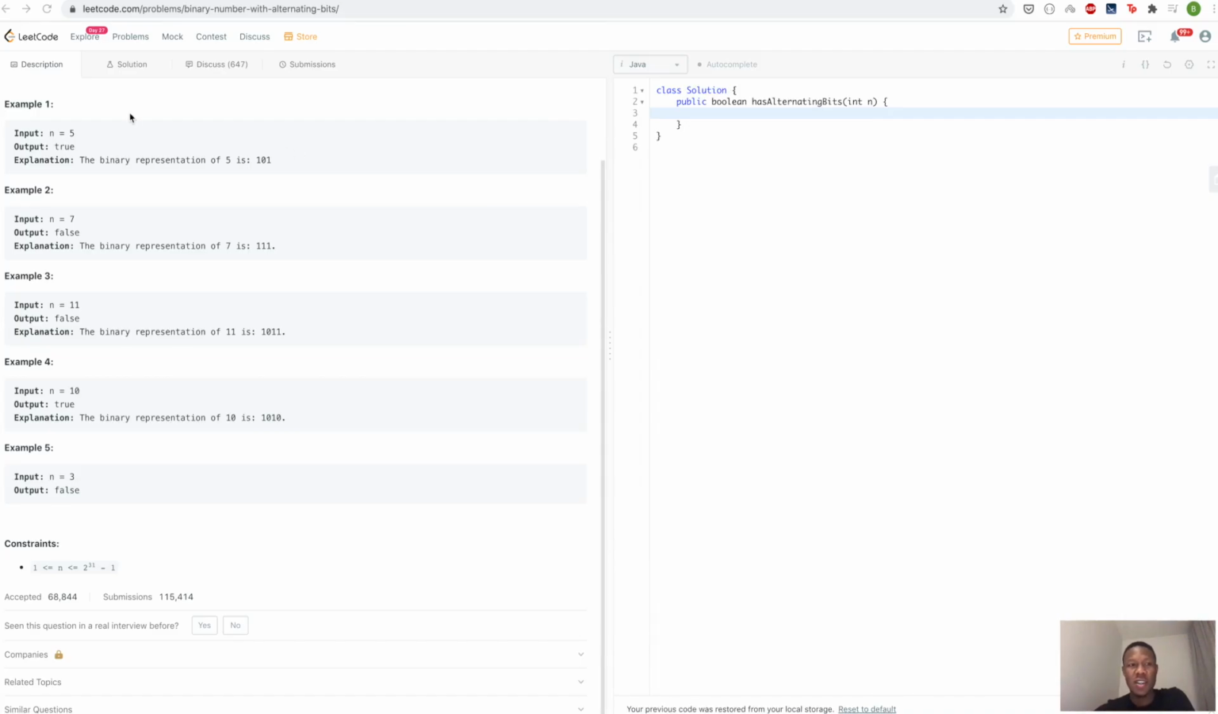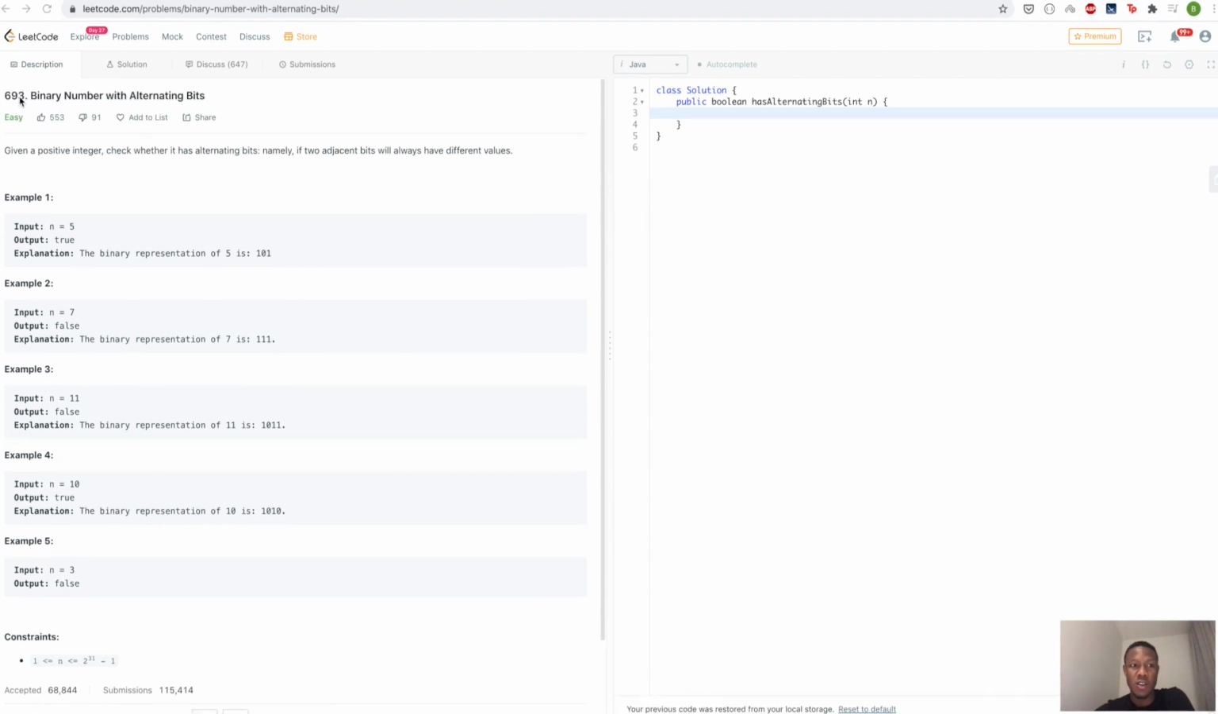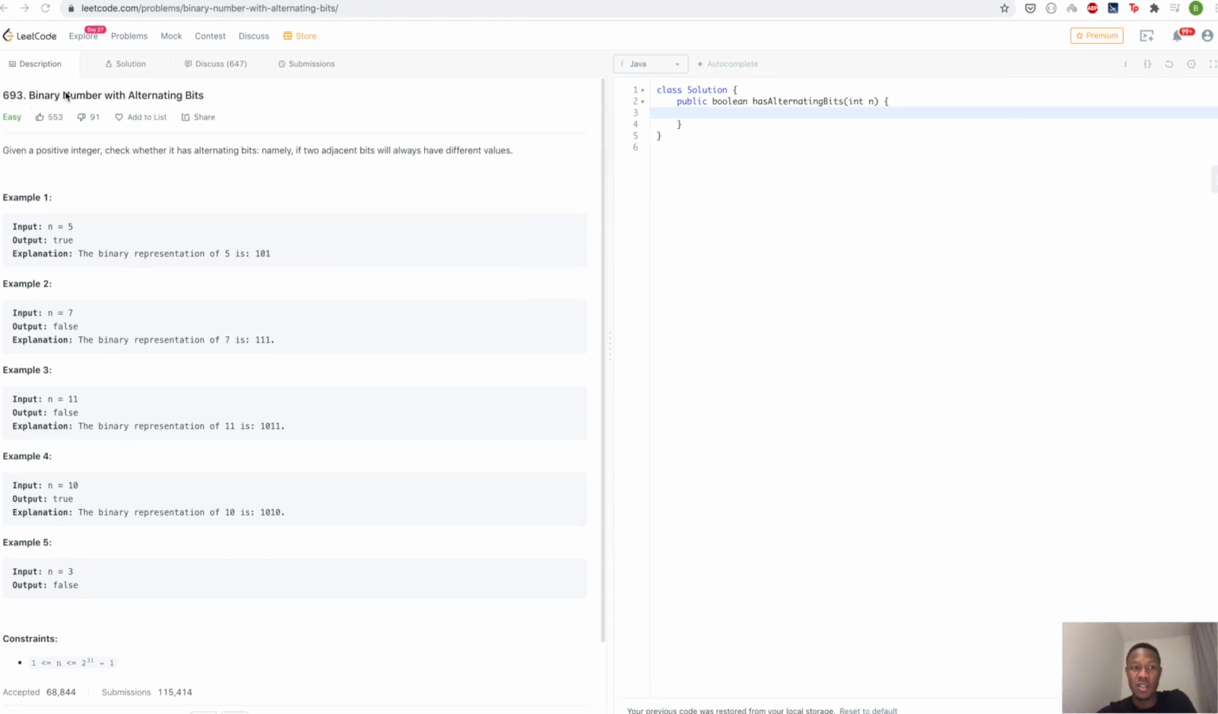Hi guys. Today our lucky number is 693. Binary number with alternating bits. The question is kind of straightforward. Given a positive integer, check whether it has alternating bits, which means two adjacent bits will always have different values.